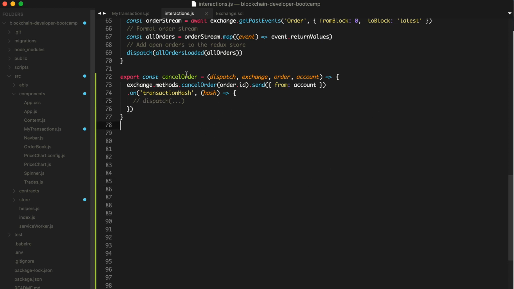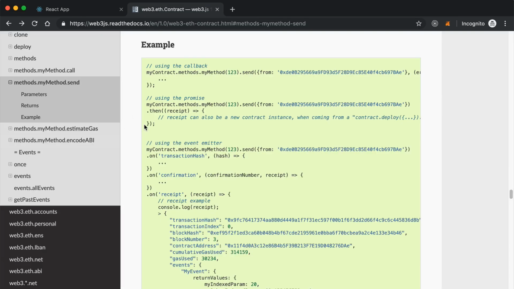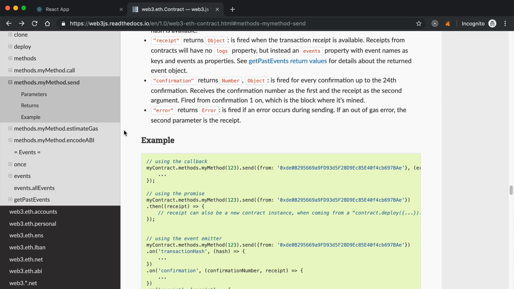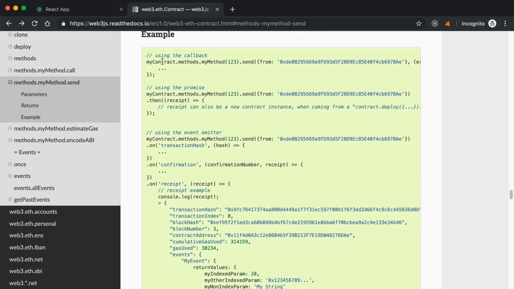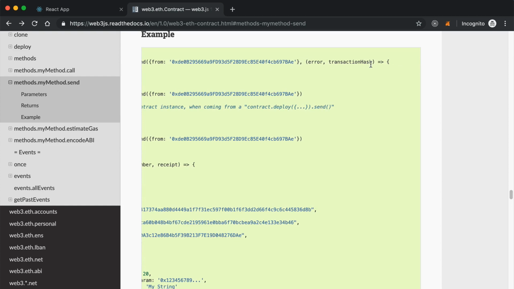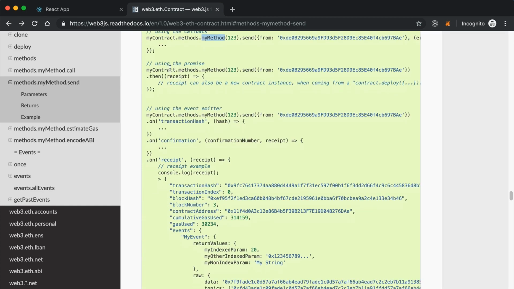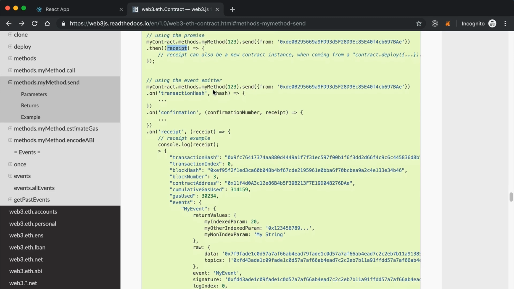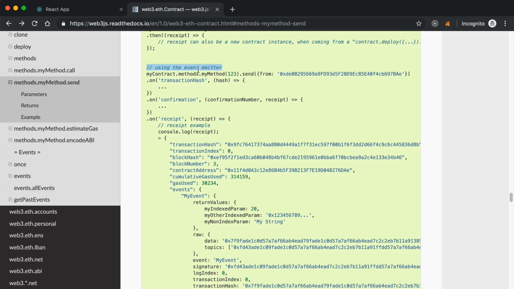What I want to do is basically wait for the transaction hash to come back from the blockchain before we trigger a Redux action that the order is canceling. Let me explain that a little further. If you scroll down in this Web3 documentation, just below my methods, we'll see some examples. We can say my contract, my methods, call or send, and pass in some metadata. You can use the callback function like this, or you can use the promise. You can say then, and then wait for the receipt. And then you can use this thing called an event emitter, and that's exactly what we're doing right now.